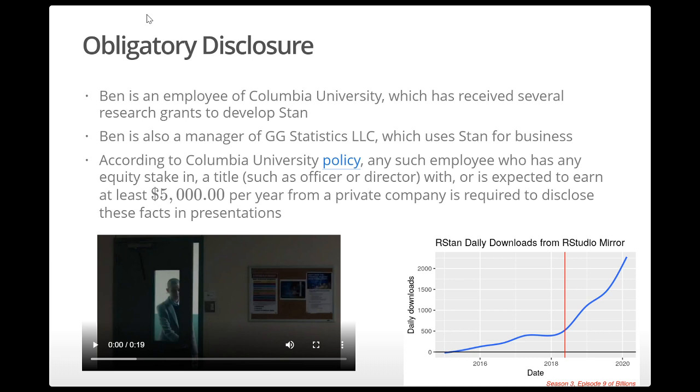Columbia develops Stan, uses Stan, and has a division devoted to developing Stan. That creates the appearance of a conflict of interest due to private interests, such as whatever led them to feature Stan on billboards.